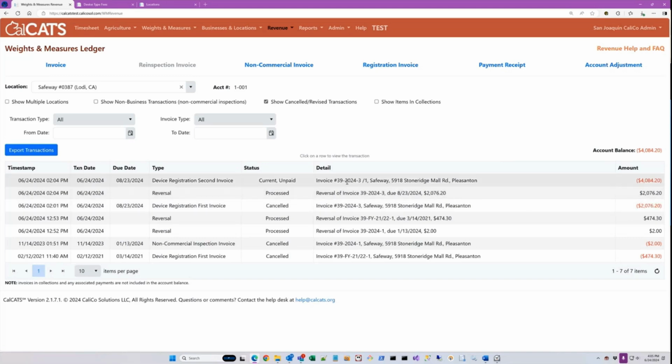And then we have 39-2024-3/1. That's revision 1 of this invoice, which was revised essentially to add the late fees. It's the only current invoice. So all this other stuff is interesting history, but none of it contributes to their current account balance. Okay, and that's how the transaction ledger works.